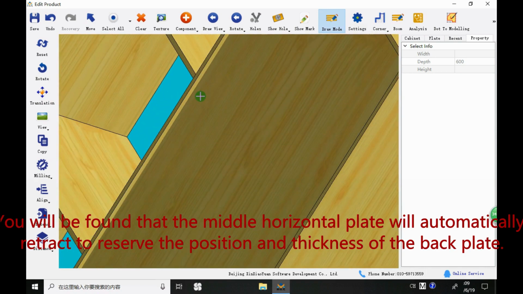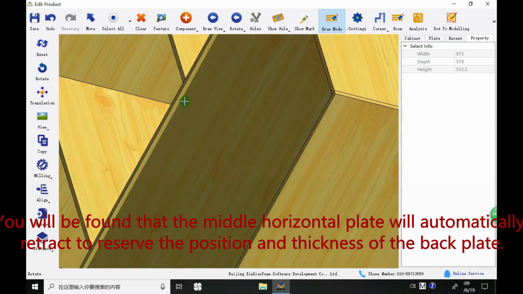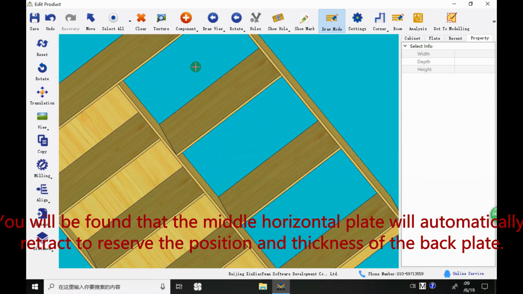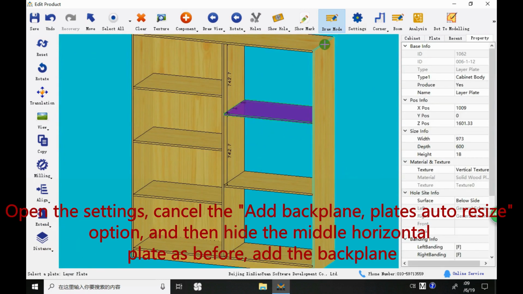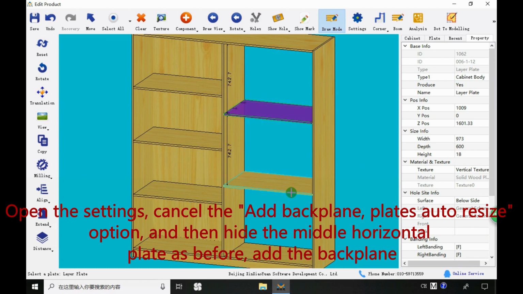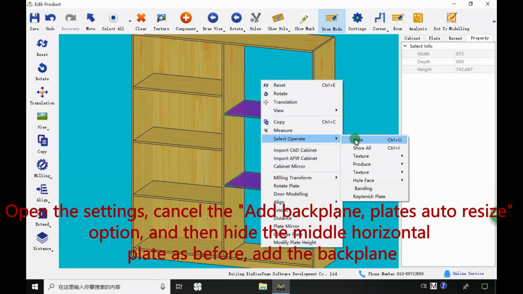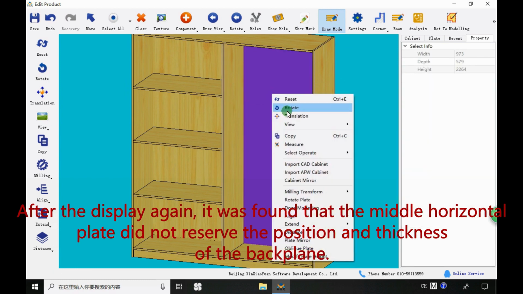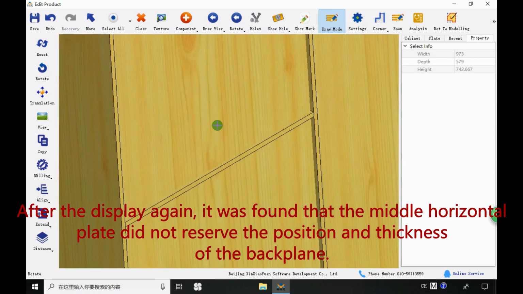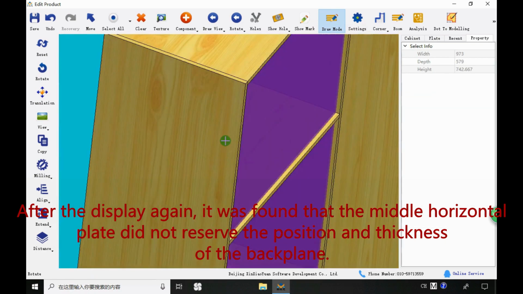You will find that the middle horizontal plate will automatically retract to reserve the position and thickness of the backplane. Open the settings, cancel the Add Backplane Plates Auto Resize option, and then hide the middle horizontal plate as before. Add the backplane. After displaying again, it was found that the middle horizontal plate did not reserve the position and thickness of the backplane.